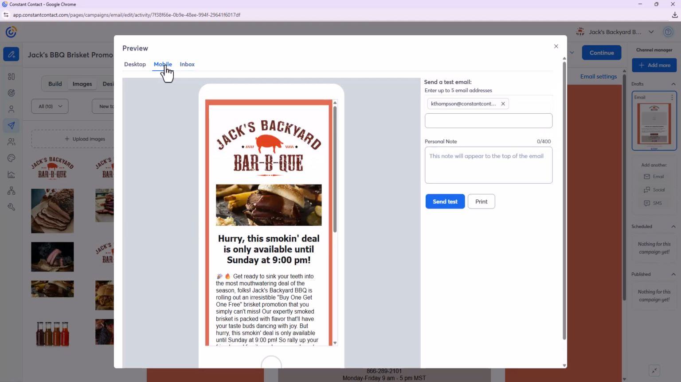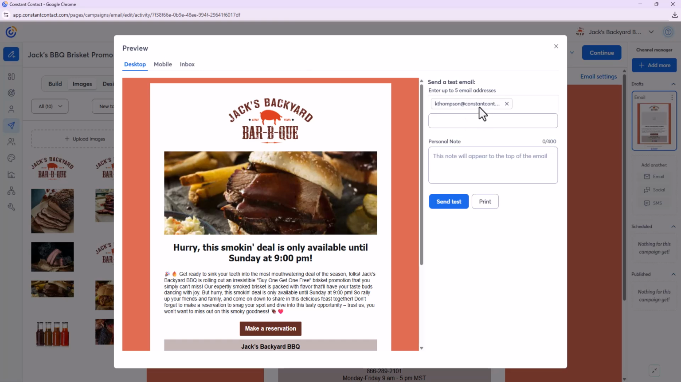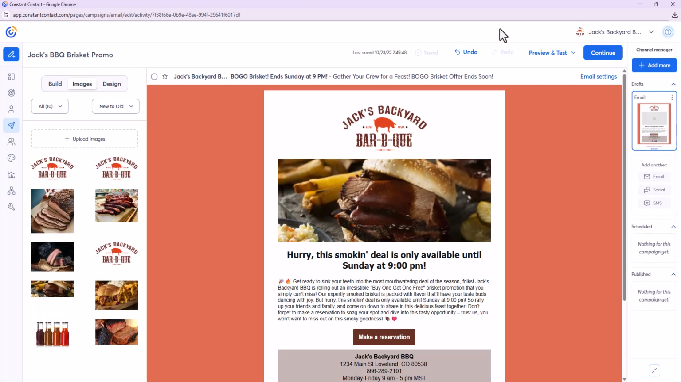And then you can also send it to yourself. So you can enter up to 5 email addresses, maybe a quick note. If you need an approval, you could say, here's the latest newsletter. Please let me know what you think. And then when you click send a test, it'll send it. You can check it in your inbox, click all the links, make sure it all looks okay, and then you'll be good to go. Once you've tested it and things look good, then we'll continue.